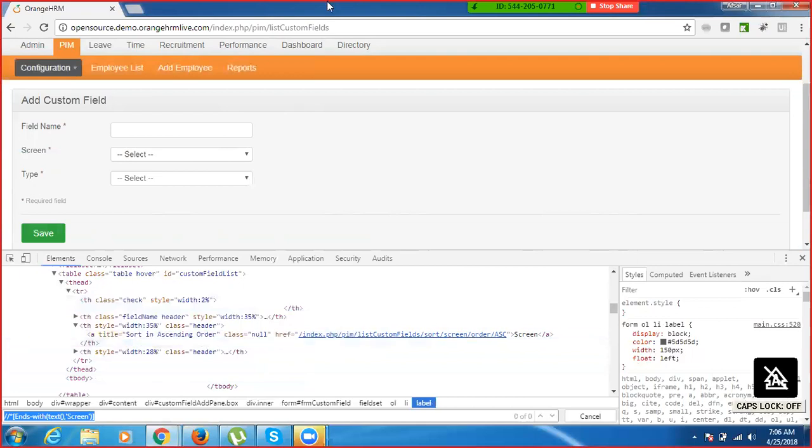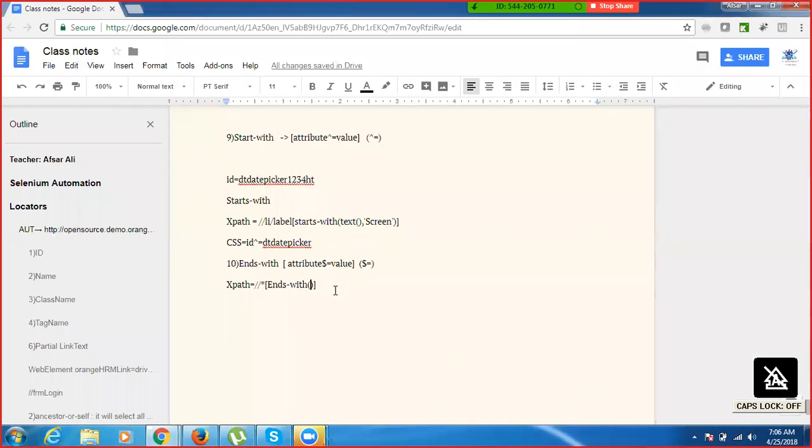Okay, so got it, like how this particular ends with works, ends with some text. So in XPath we use ends with instead of contains; we'll use ends with some value, right? This is the ID one here, in that particular case, ends with HT.